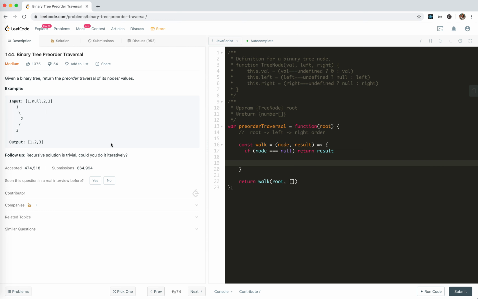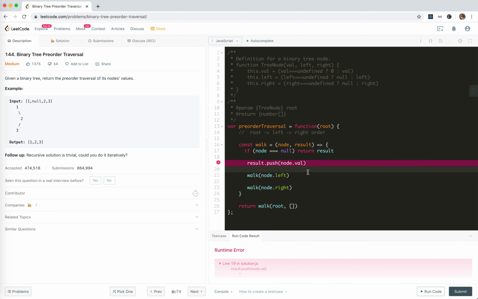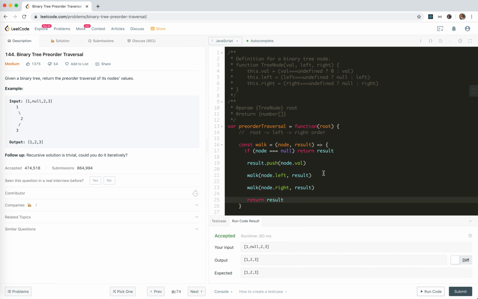And if it's not null, what do we do? We collect. Result will push the node val, and then we step on the left node. So walk node left, and then walk node right. Step on left, and if it's not null, we go step on left. So yeah, it's what we want. Let's try. Oh, I'm sorry, I forgot to pass the result. At last, I need to return result. Yeah, I think we're good. Let's submit.